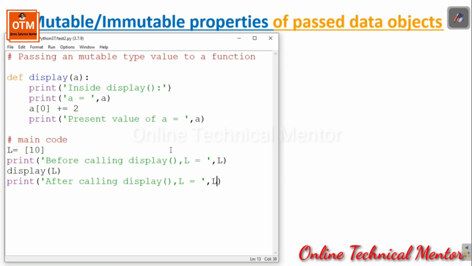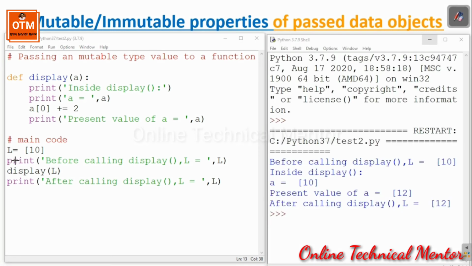Let me show you the output first. So within the main code, L is initialized with 10. When you print this list L, it will give me 10 over here. Now the display function has been called with the parameter L. So this L will be copied into A. That means L and A both are pointing to the same list, that is 10, and the index of the 10 is 0. Now here, after printing inside display, when we are printing the value of A, it will print the same list as 10 within square brackets.